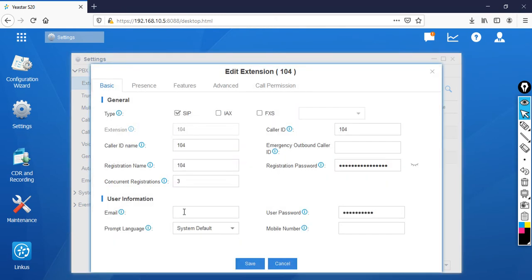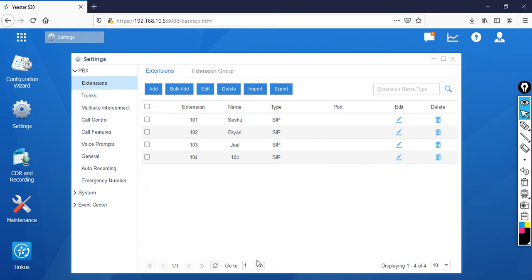Then down below you can see there is an email field. I'm going to give the email address as, let's say, seshu@datavoice.com. Then specify the password. I'm going to specify some personal password. This is my password. Then click save. Now click on apply.